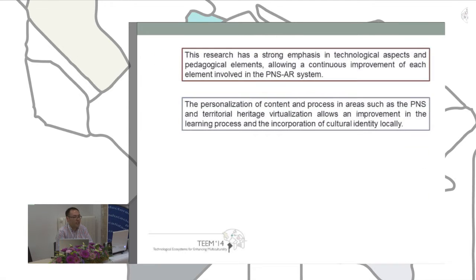This research has a strong emphasis on technological aspects and pedagogical elements, along with continuous improvement of each element involved in the PNS-AR system. And finally, the personalization of content and processes in areas such as PNS and territorial heritage virtualization allows improvement in the learning process and the incorporation of local cultural identity.